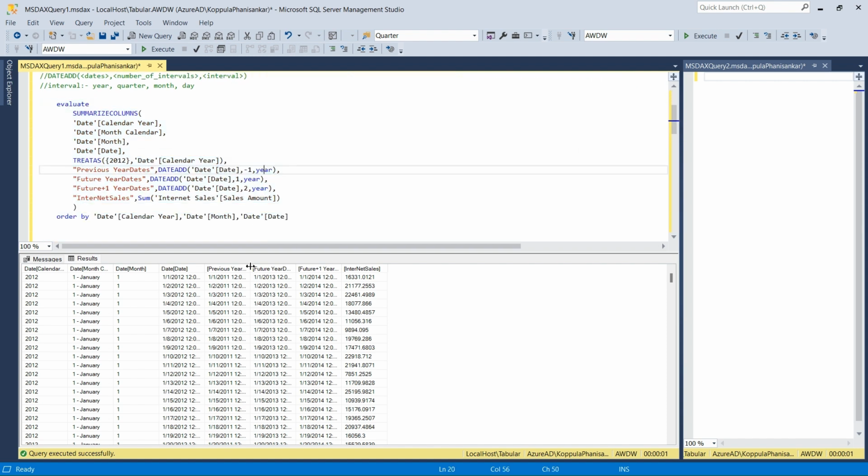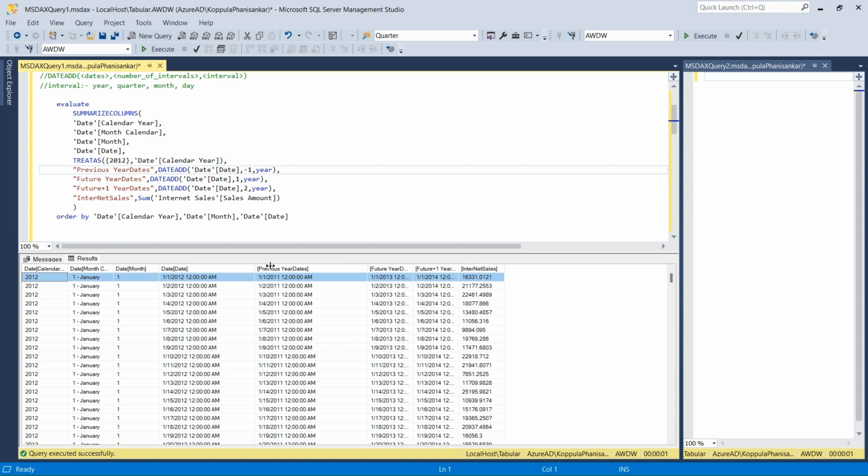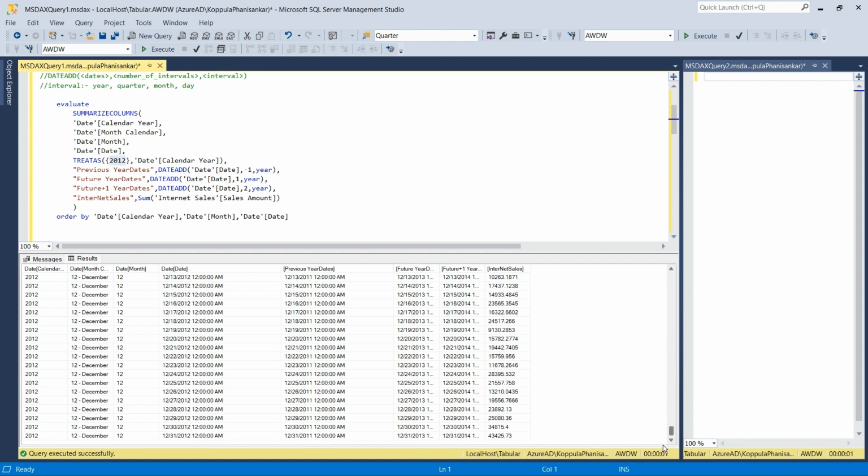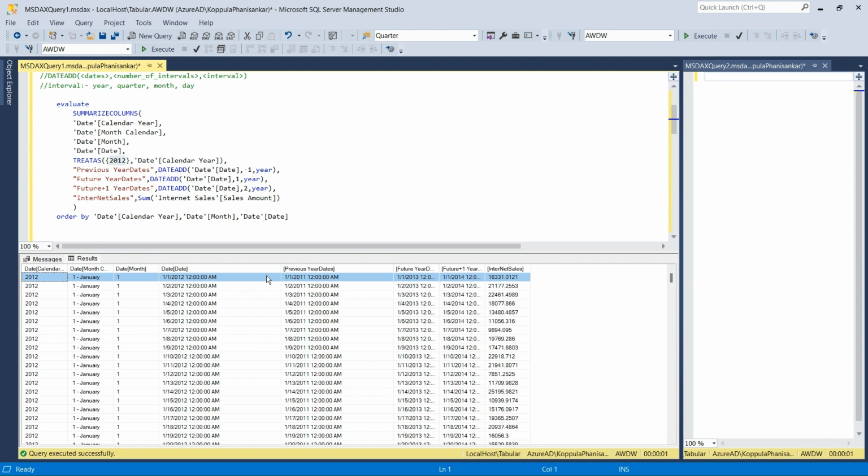So you can see here, this is the date that I passed. I'm passing all the dates for 2012, from January 1st till 31st of December. And there is another column that I created, called previous year dates. This is where I use the DATEADD function.